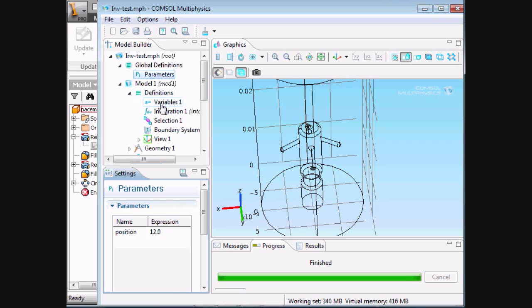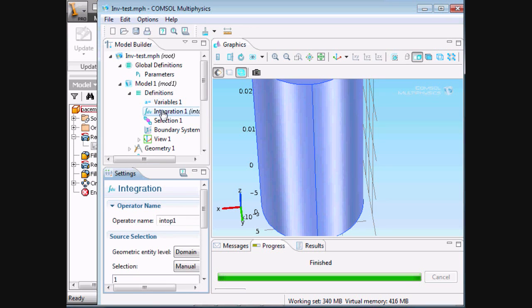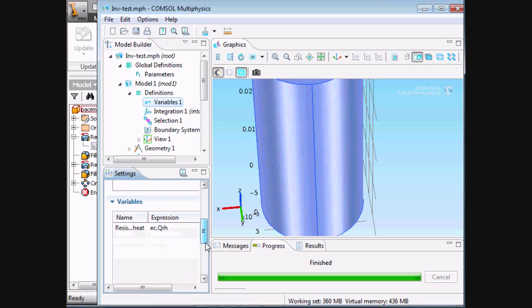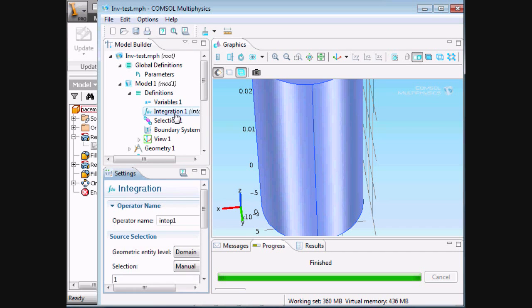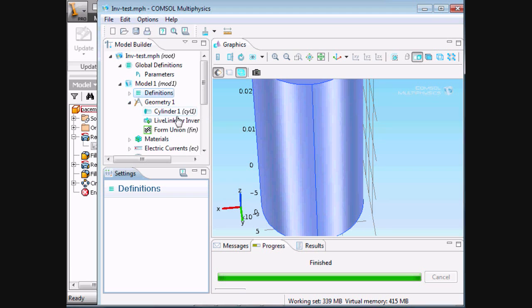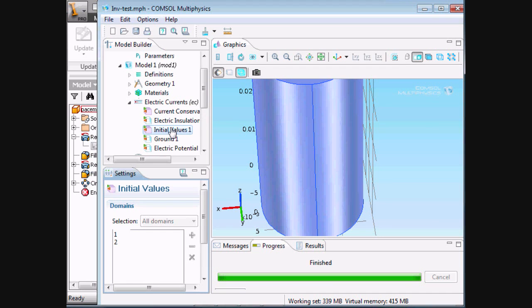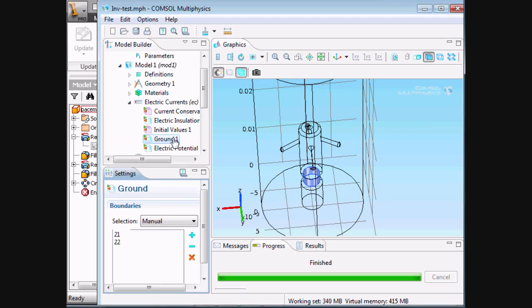We've added definitions of what we would like to calculate from here, including the resistive heat, and then we want to do an integration on that to do the total resistive heat. We've added a cylinder to the geometry, so even though only one is the LiveLink, we can still add extra geometry to it. We've added materials, the electric current values, including the initial value at the very top of the electrode, and the ground values.